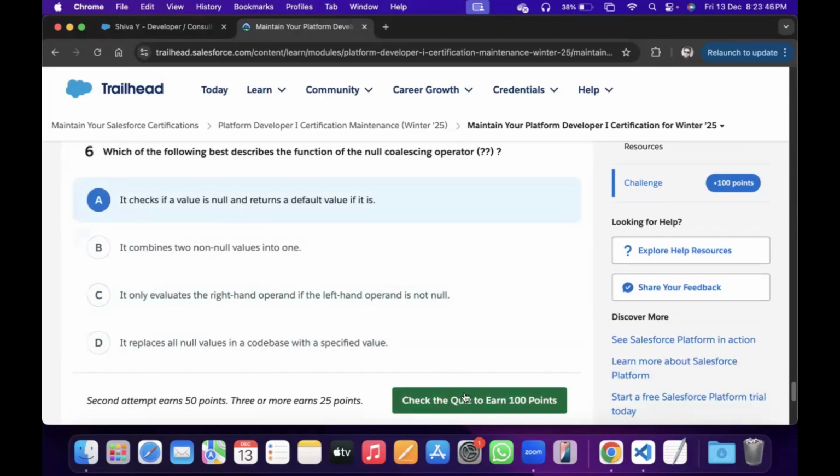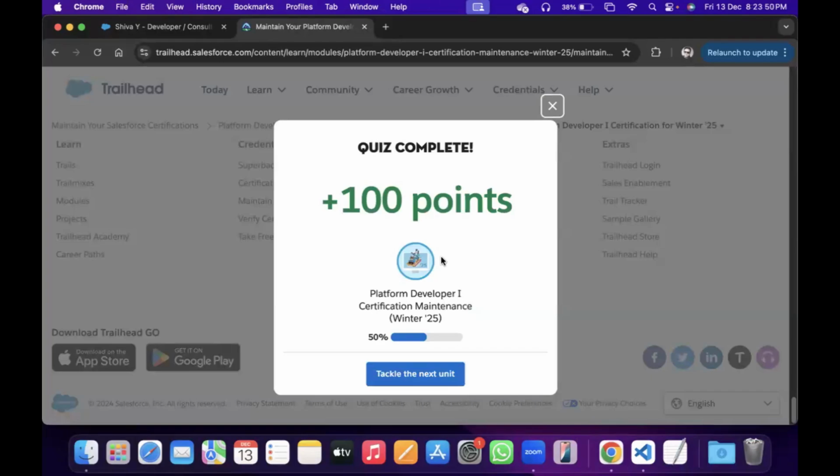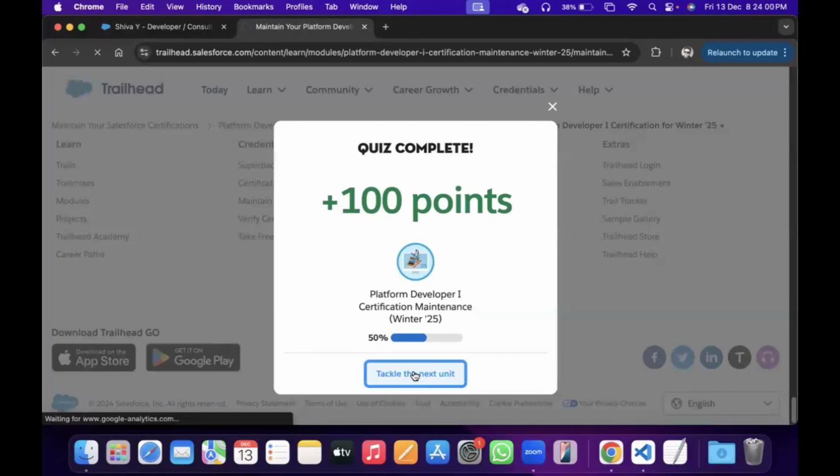Then you have to check this green color checkbox. See here, the first part is completed. The multiple choice part is completed. Then we'll go for the next unit.